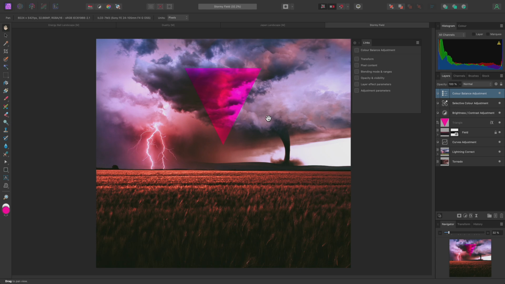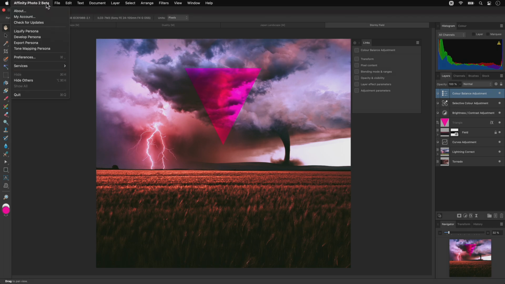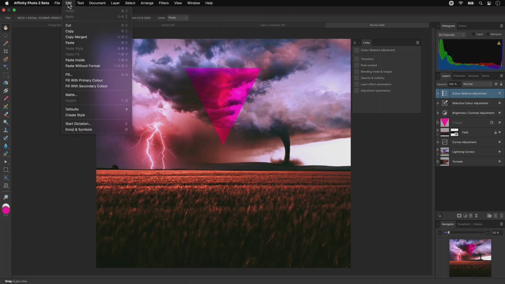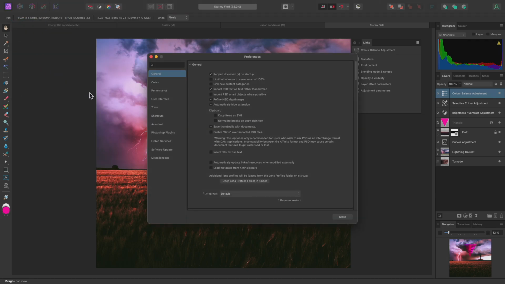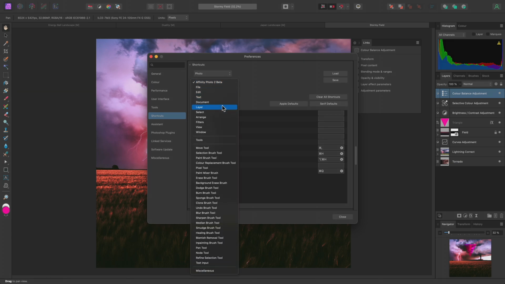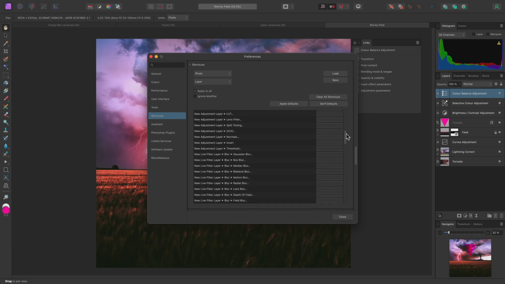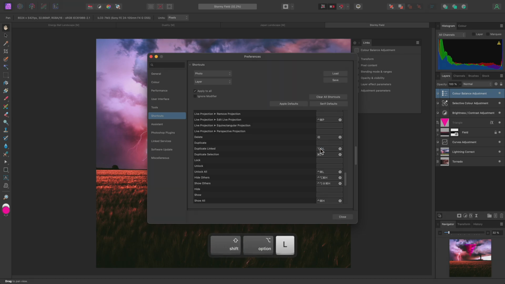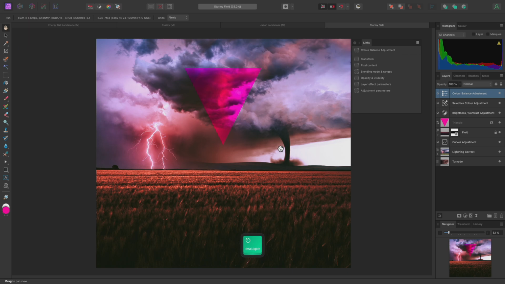For my final example, I will point out that you can also assign a shortcut to the duplicate linked command, which can save time if you end up using this feature frequently. To do this, I'll go to Preferences. On Mac, you can access this via the App Title menu, whereas on Windows, you will find it under the Edit menu. I'll go to the Shortcuts category, and on the second drop-down, I'll choose Layer. Then, I'll scroll down, find Duplicate Linked, and assign it to Option-Shift-L. Then I'll close the Preferences dialog.